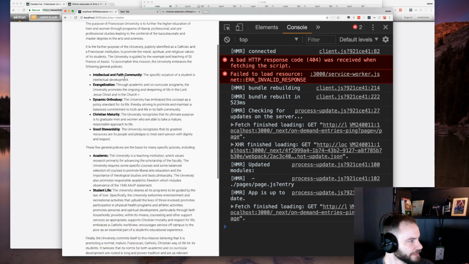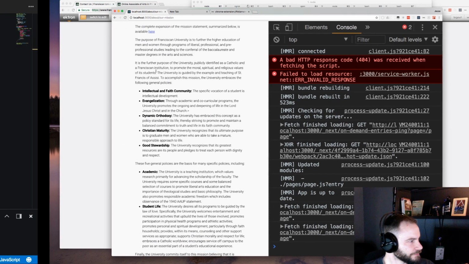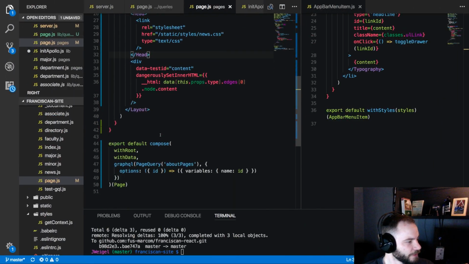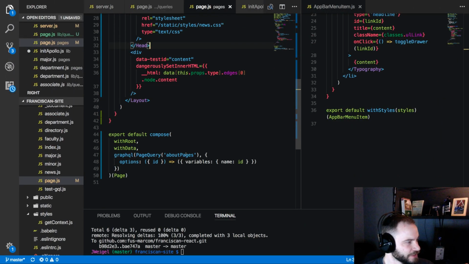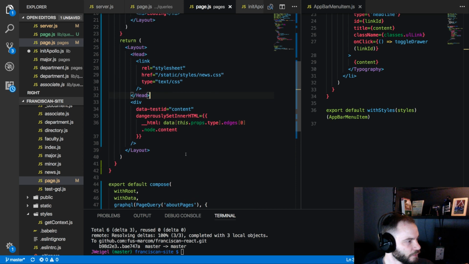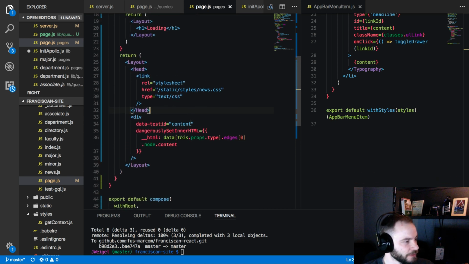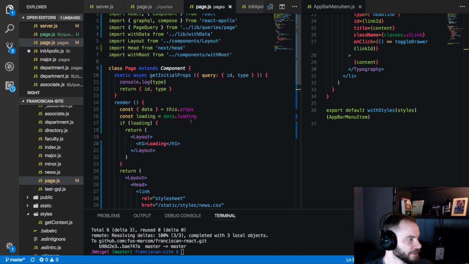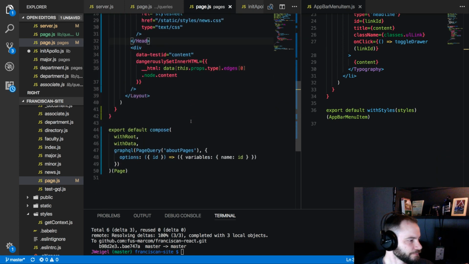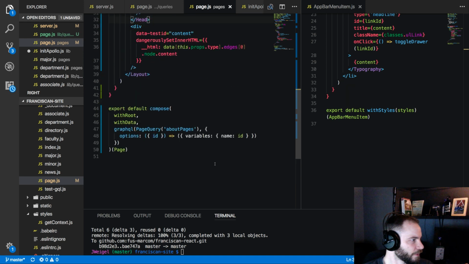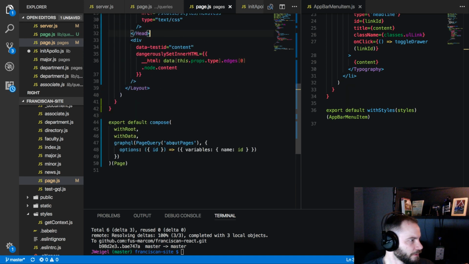So everything is coming in. As long as we can pass about pages in, it works. So we know we can get it from this props about pages, but we need to be able to get this props type here.